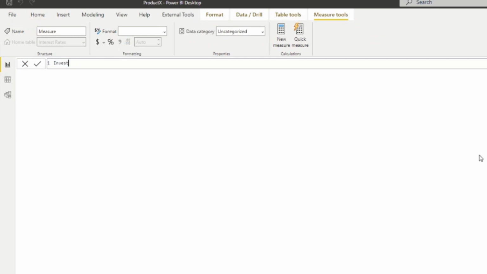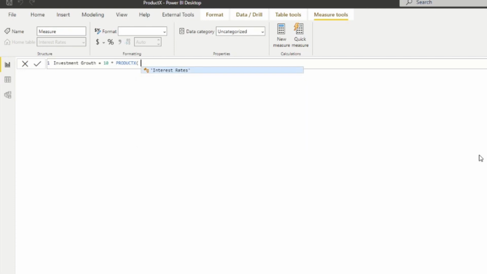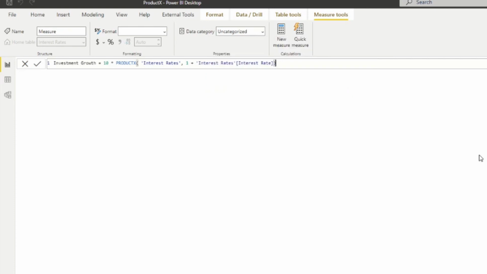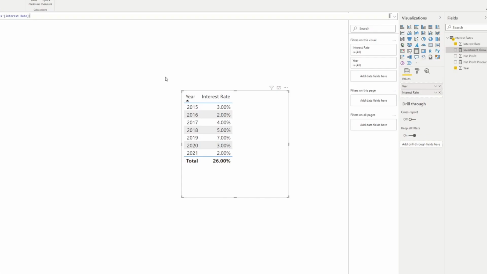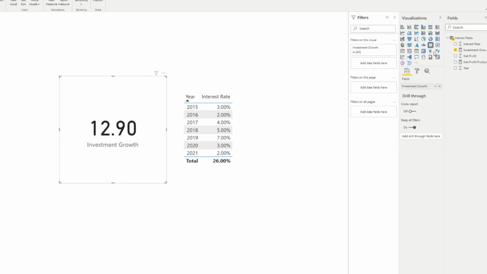So if I create a new measure here, we'll call this one investments growth. First we want to write down the initial investment. Let's say we want £10. And then we want to write PRODUCTX here. Just imagine it's the same as PRODUCT, except that we can add more parameters to it. In this case, the table I'm interested in is the interest rates. And then we want to do 1 plus the interest rate. If we click enter, that should be it. So let's go and put this on a visual here.